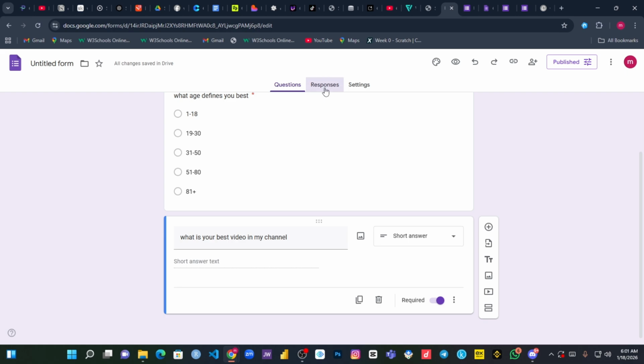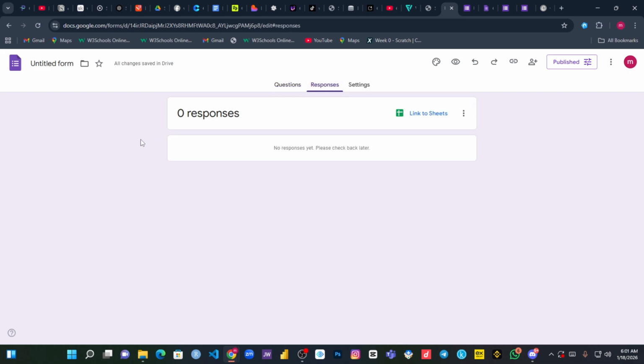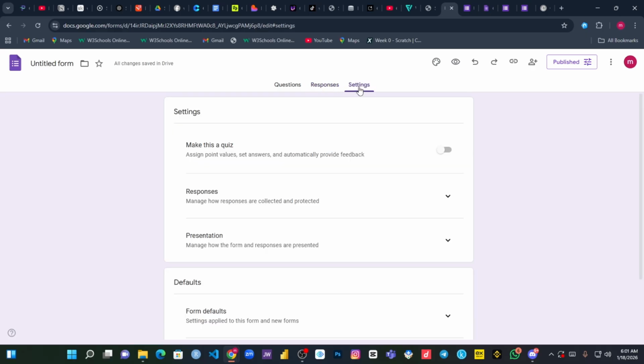You come to the section which says responses. You can see 0 responses because we haven't shared our link yet and nobody has responded to the questions we have asked. So once they respond, you can come here and see the responses. There are no responses here. You can come to settings, where you can see different ways you can customize the settings the way you want them.